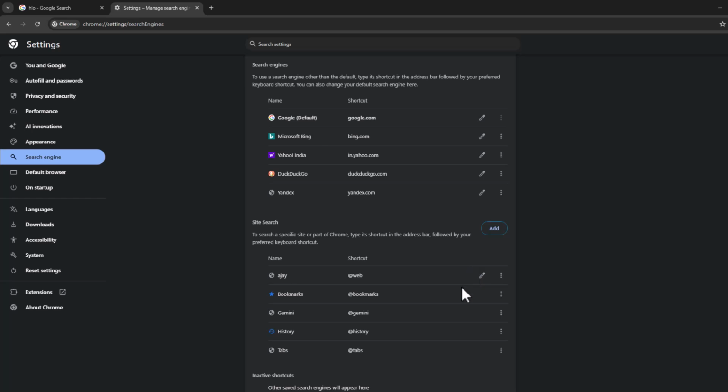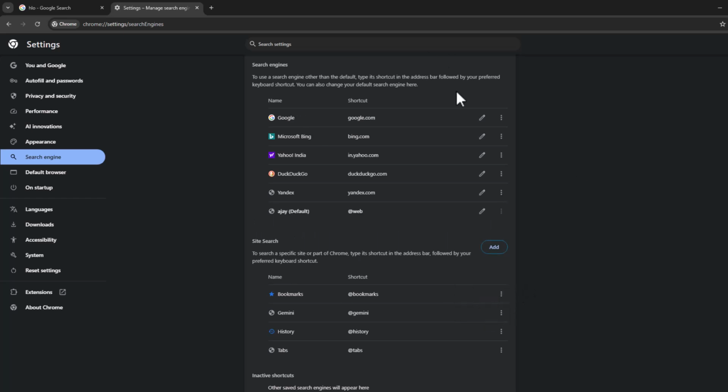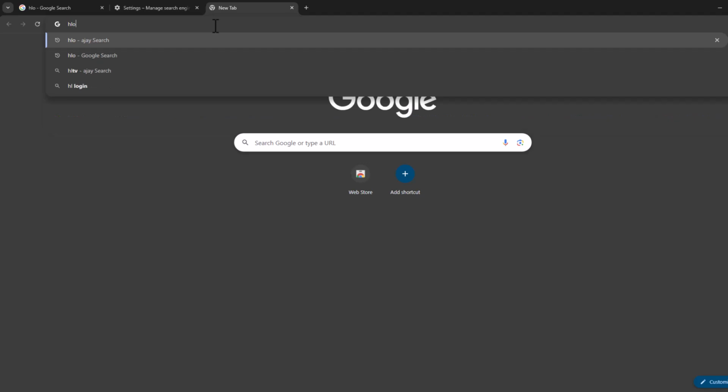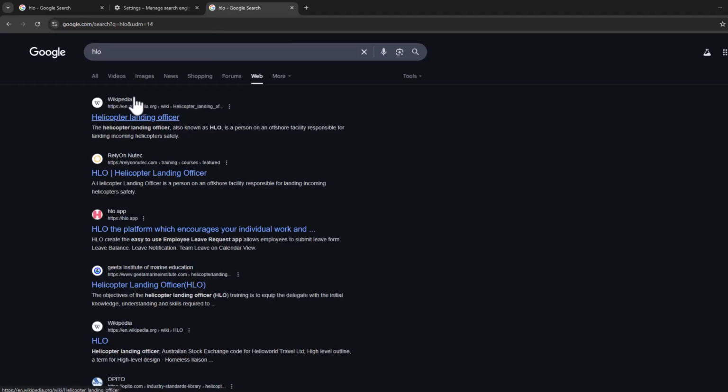Select the add option. After adding this site search, click on the three dot icon next to it and select make default option. And now you can search whatever you want. Just newly you need to search. There is no more AI overview on Google Chrome, guys.